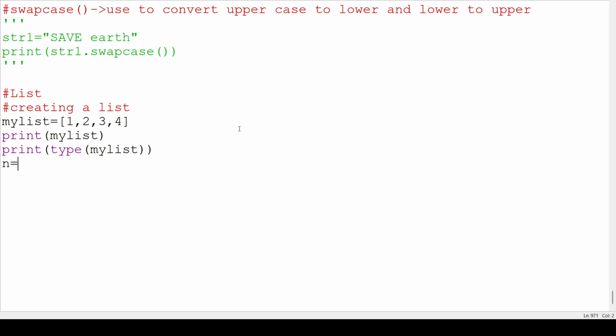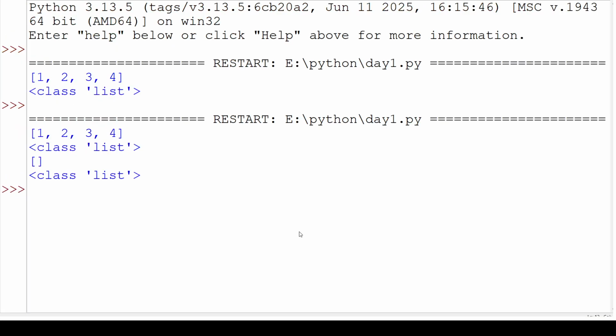If we create n equal to just like this, then print n, and then print type of n. Let's compile it. Control plus S and F5. Let's move back to the output. You can see there, an empty list is printed. It is also a type of list. This is called an empty list.